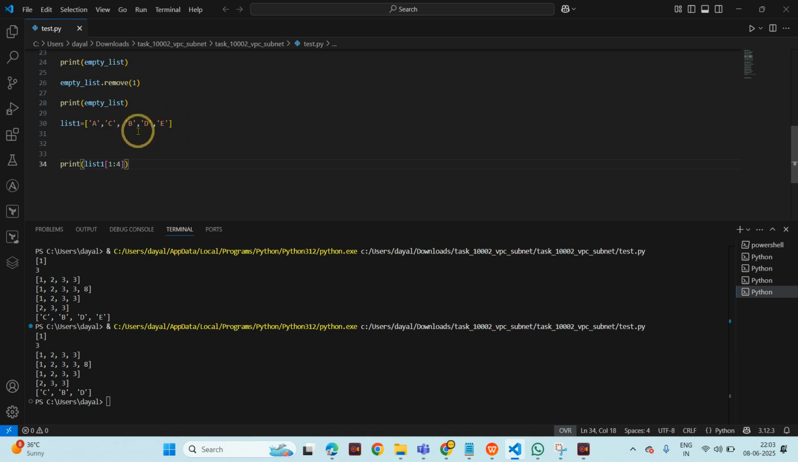1 to 4. 1 means C, 0 is B, and 1 is C, and so on. 2 3 4. 0 1 2 3 4. Yeah, 4 is E, right? Then why is it not showing E? No, that's how it is. It will always exclude the last thing. So with 1 to 4 you are excluding 4. That's what you're trying to say.